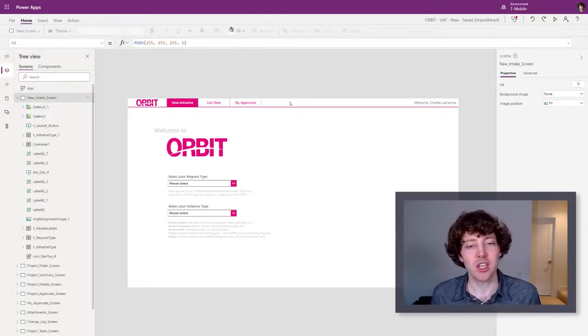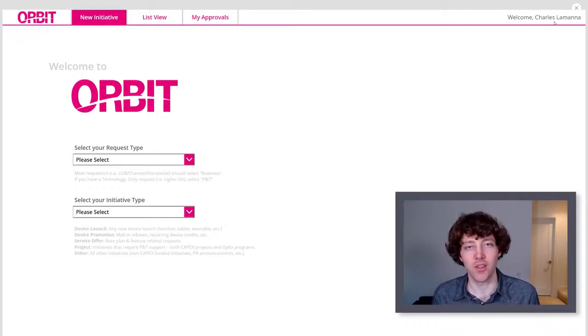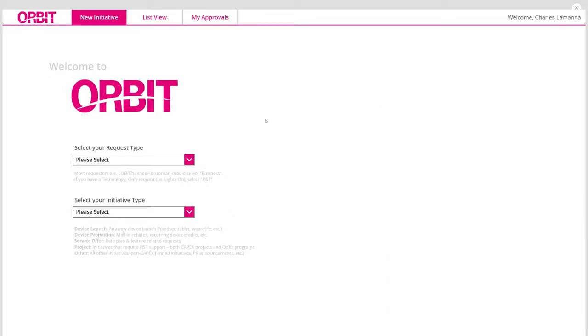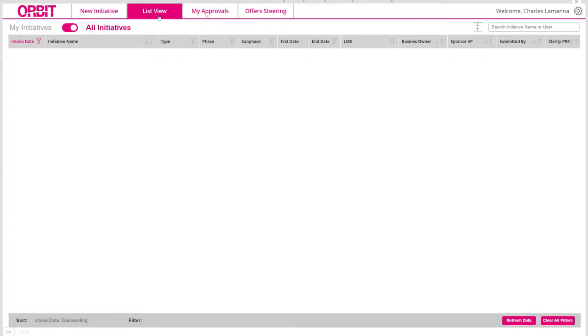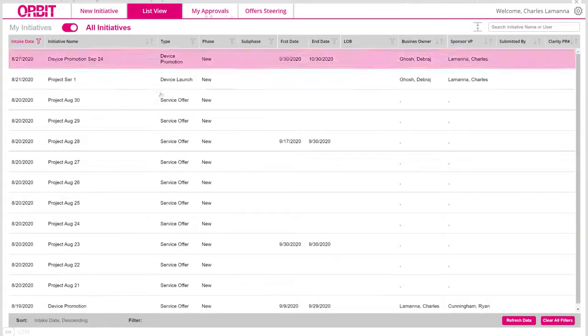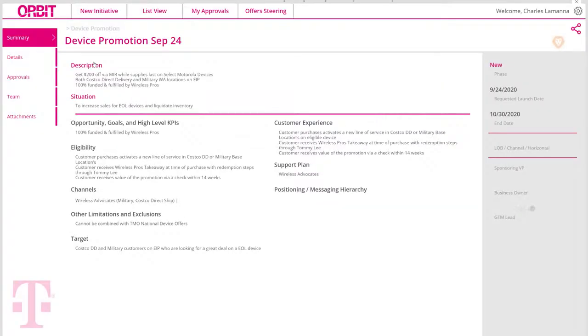So the app you're seeing right here inside of Power App Studio makes it so that T-Mobile is able to manage and track campaigns across over 29 different business units within the company, and it uses Power Apps and CDS. So you can see I can very easily create a new campaign or new project right here, but I can switch over to a list view, and this will then show me all the active projects across the entire company. And I can very easily drill into this project around device promotion, and it allows me to see all the different information about the project and what it means.